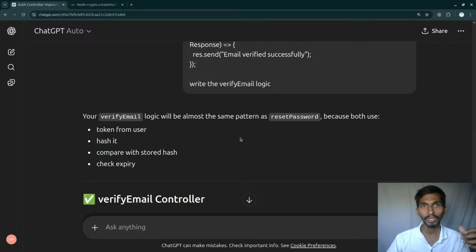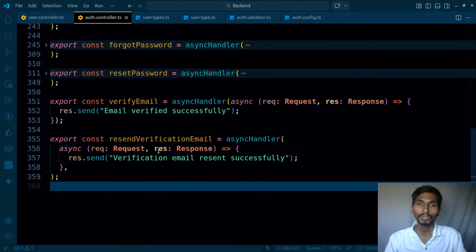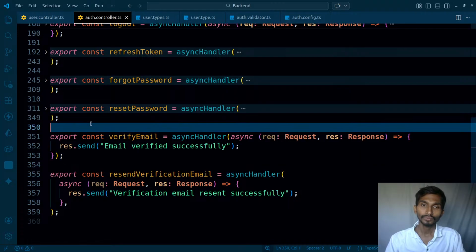Once I get the email, what will happen? Sorry, not the email actually. I will get the token. Once I got the token, I will hash the token. Then I will match the token. One more thing: am I hashing the token when saving it? That is something I will have to check. Whenever the token is saved, that needs to be hashed. So first of all, before even doing this, I'm definitely hashing the token.